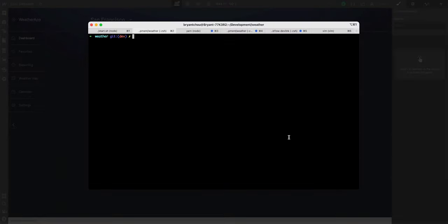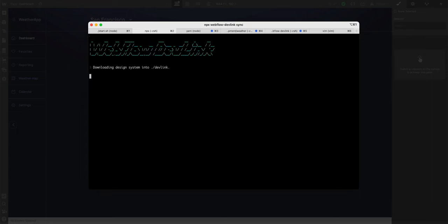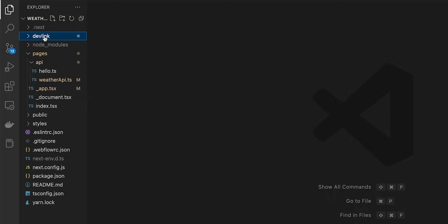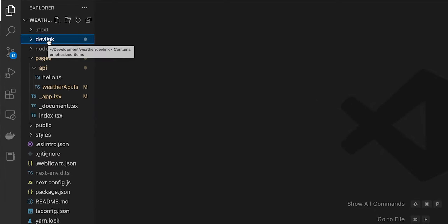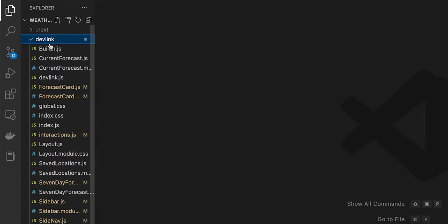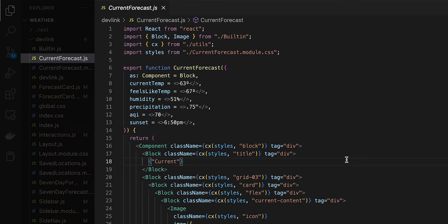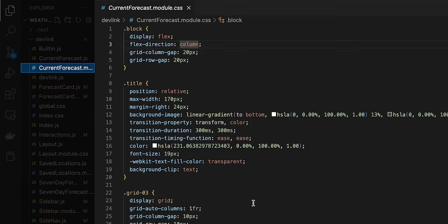And I'm going to paste that command over to my terminal. And what this is doing is that it's pulling down all the components that live in Webflow into my local file system. If I open up my VS Code, what you'll see is there's a new folder now in my Next.js project called DevLink. You'll see all the files here. And these are all the components that you've built in your Webflow project. This is a JavaScript file, and this is a CSS file. And the CSS that appears here is only the CSS that is used in that particular component.